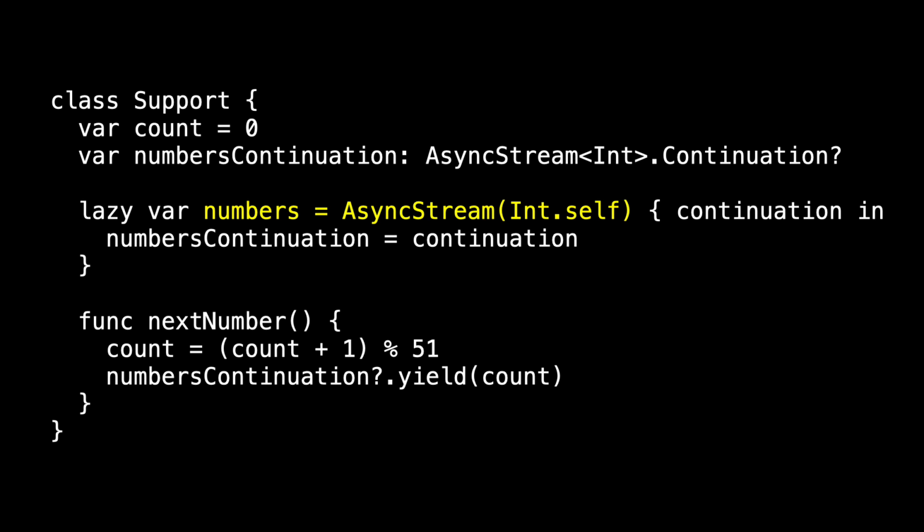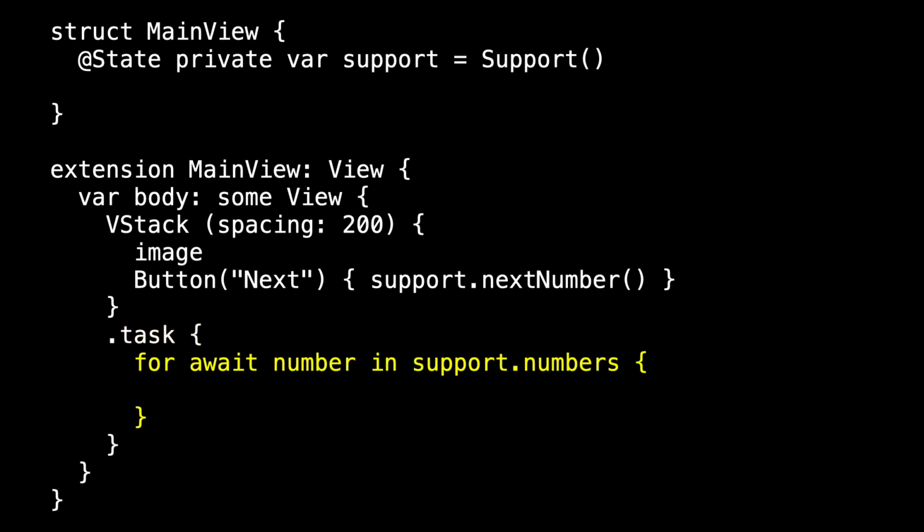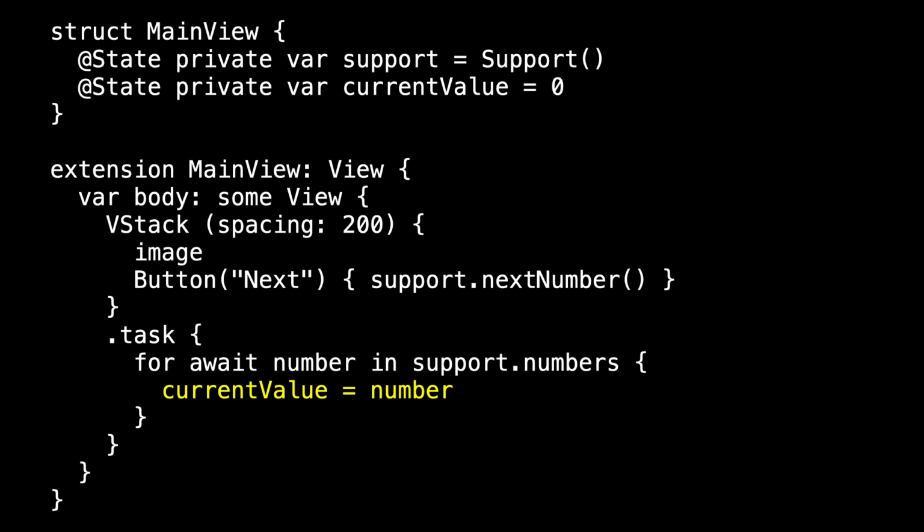Next, we need to adjust main view to listen for the stream of numbers and accept each one as they come down. So far, we have our image and our button action. Let's use .task. So on appear, we begin our task, and on disappear, we cancel our task. You've seen that we subscribe to async sequences with for await in. Here we for await the number in support.numbers. And we'll add a state property to store our current value. So as we receive the next number, we'll assign it to current value.